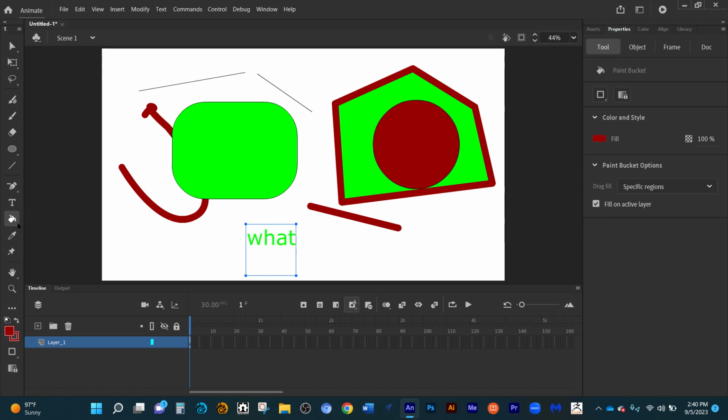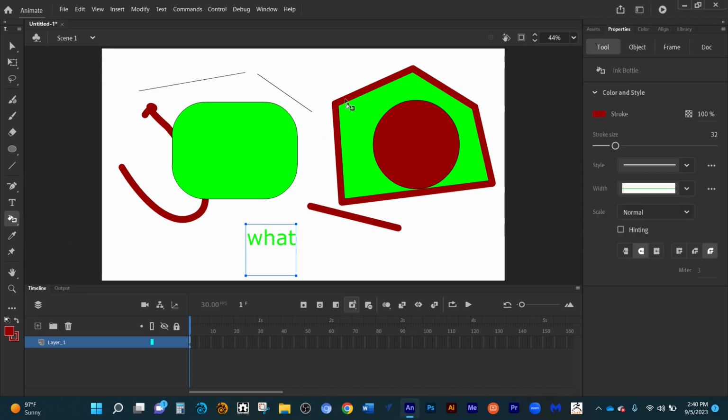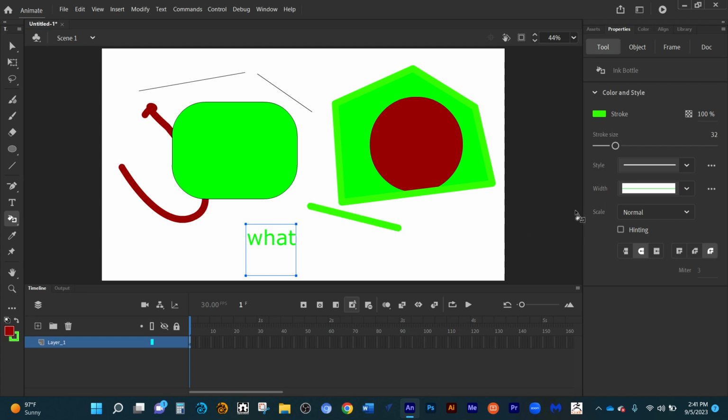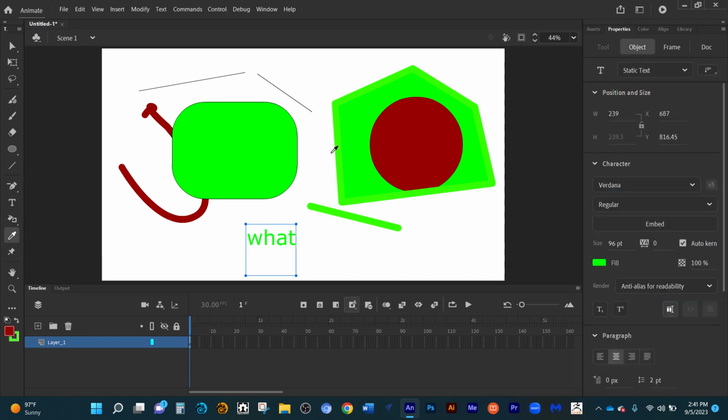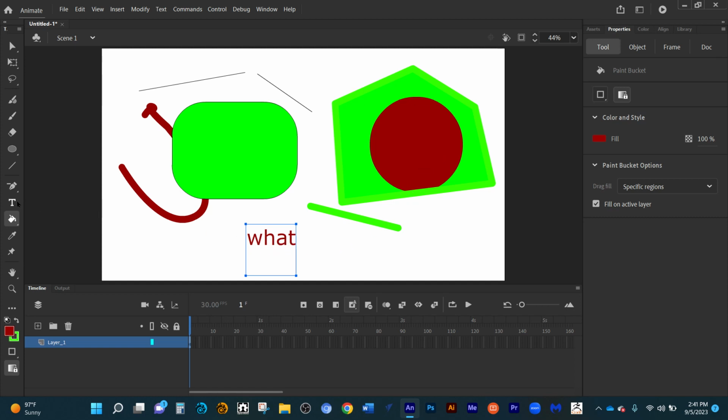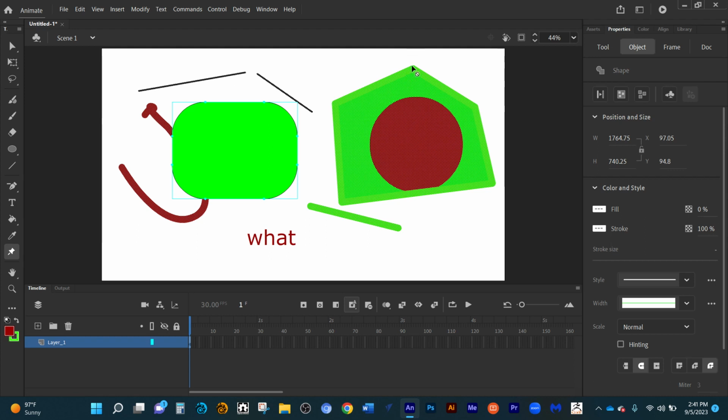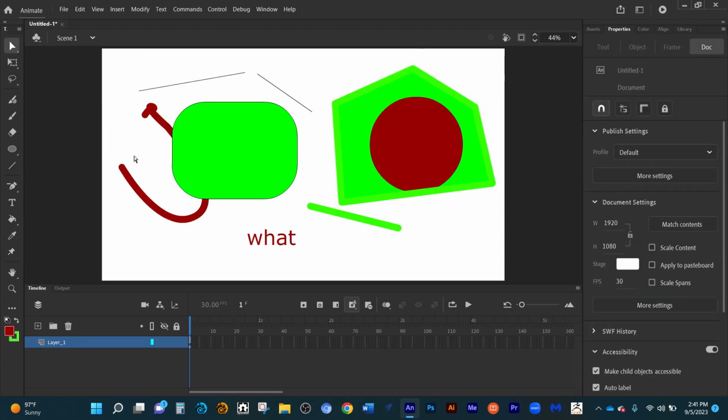And the other one is the ink bottle tool. I don't know whether this one, yeah, it does work. So it does change the stroke color. You can also select something you want and you can use the eyedropper tool. This one, you can create points for morphing and all. I'll get back to this later on. It's a warp tool.